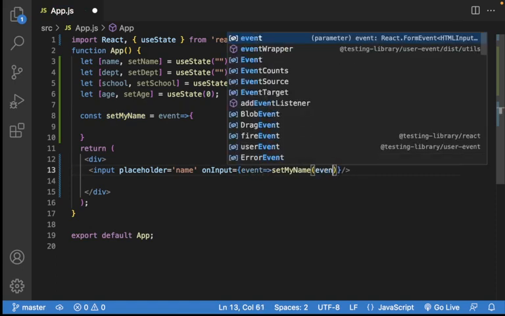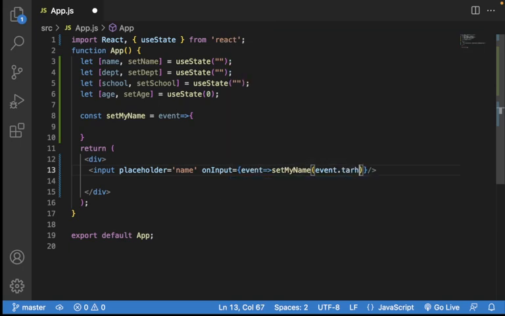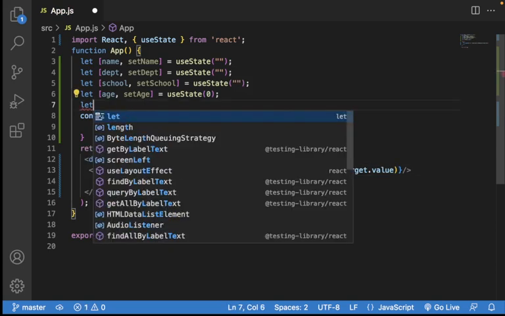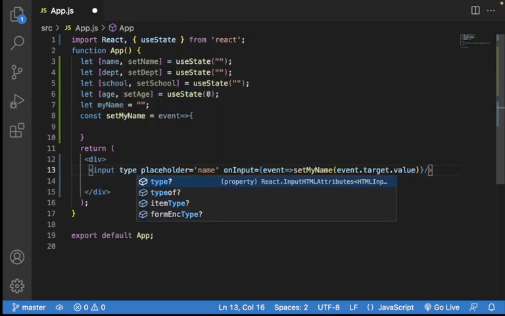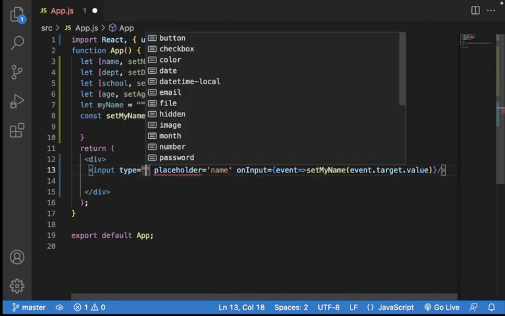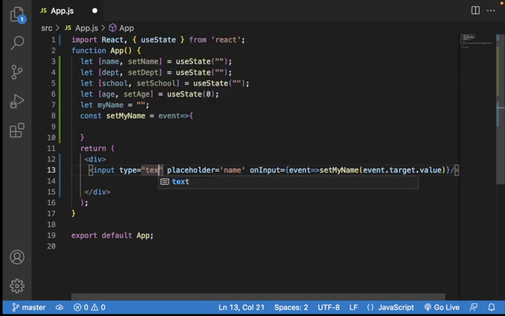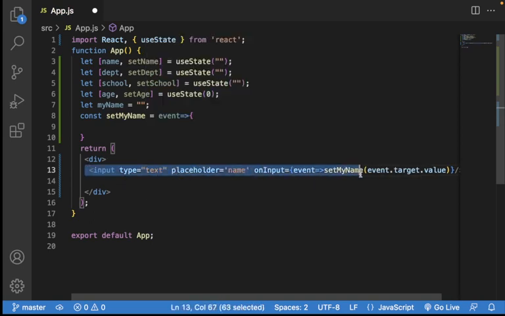Okay. Event dot target dot value. So let's just get a global variable. Let's say my name equals to empty string. Again, this is not ideal. I'm using this just for the sake of what I want to explain. Yes. Type equals to text. So let's copy this.